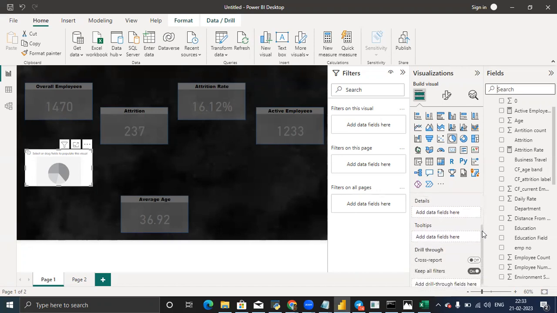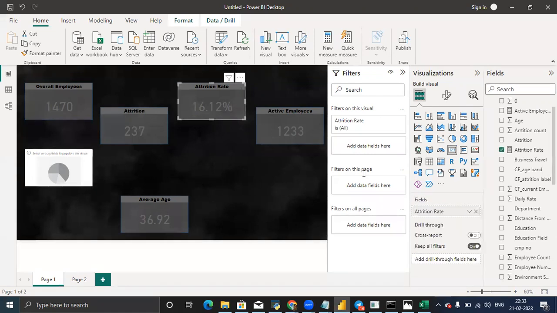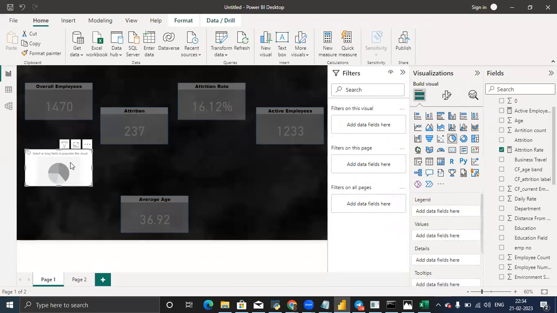Data fields, we know what data fields are: the fields in which we put the data. These also have data fields. So let's go into the pie chart. Our pie chart will be department wise attrition. See here, department wise attrition, the legend will be department.